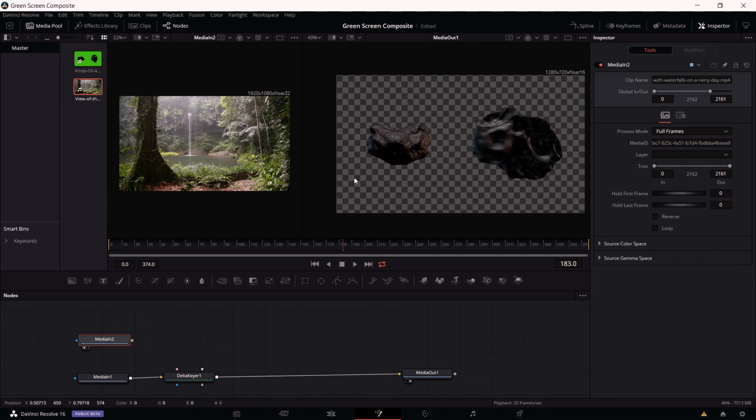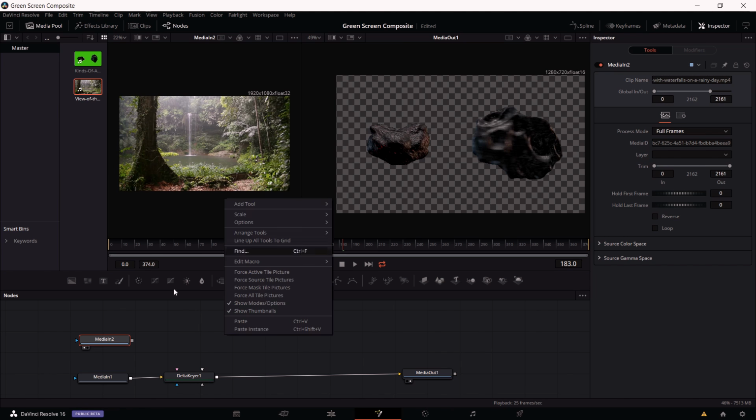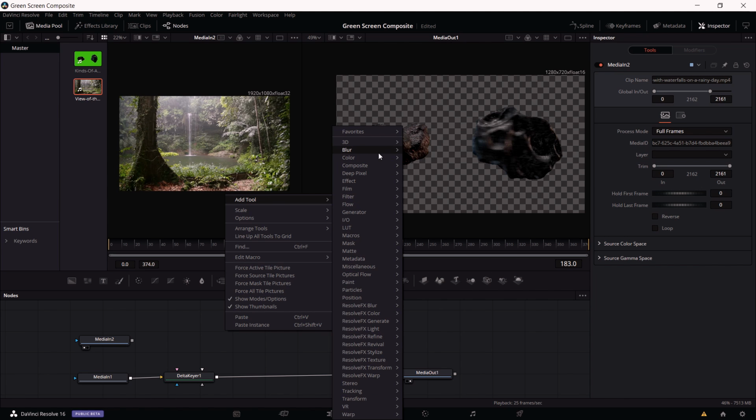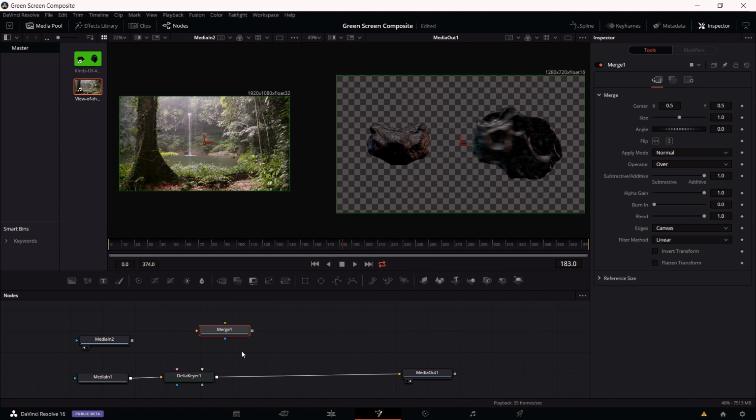So now we just need to merge these two together. So the background is going to be this video, which means that needs to be the yellow connector, the first one to go into the merge node. And following that will be the original video clip, the media in, which will go on top of that. So I'm going to right click, add tool, go to composite and choose the merge node.